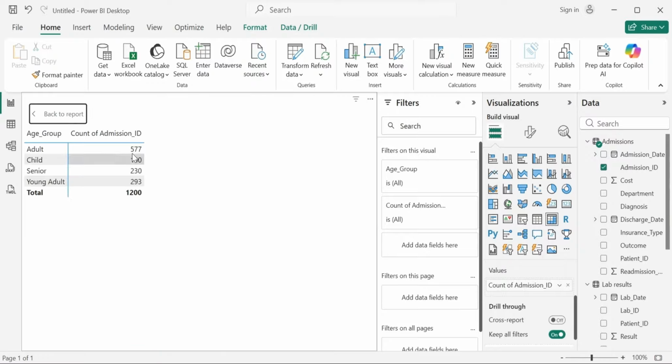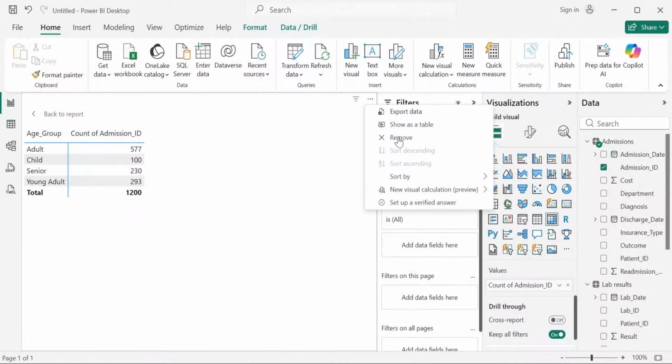Now you can check that in this part here, for the age group, the total number of adult patients who attended the Top Care hospital is 577. The total number of child patients is 100. The total number of senior patients is 230. And the total number of young adult patients in the hospital is 293. You can always click on these three dots here so that you can sort.